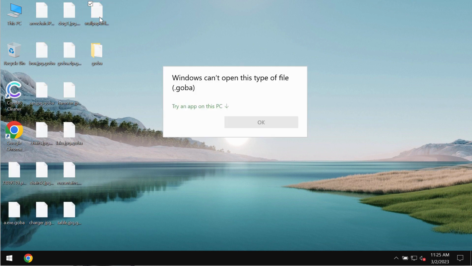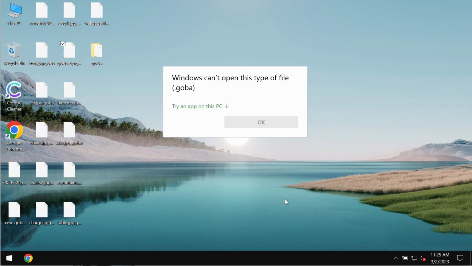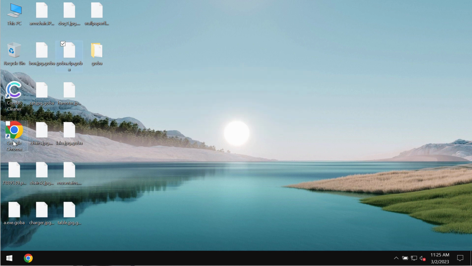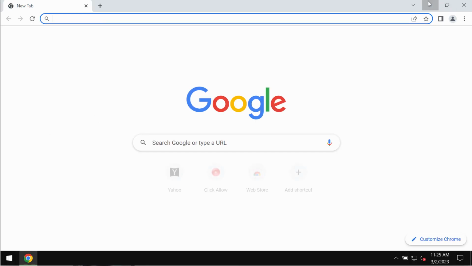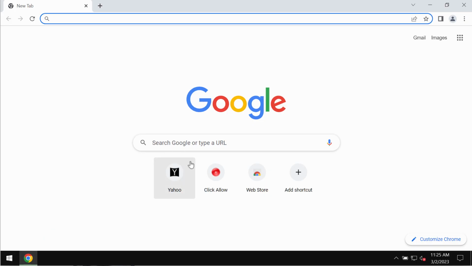So you try to open this specific file and you get this message saying that Windows can't open this type of file with this GOBA extension. The ransomware tells the victims to pay a special ransom for file recovery, but you should not waste your money and should not pay the ransom.